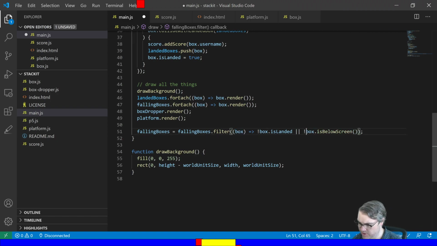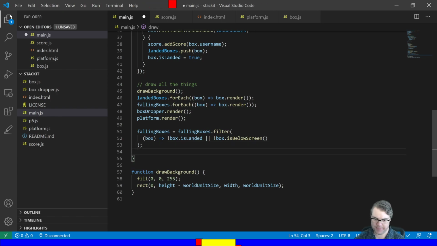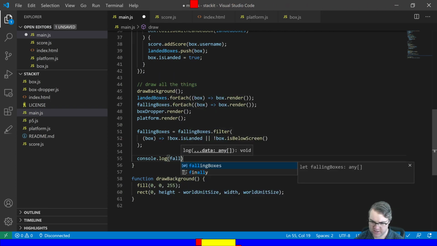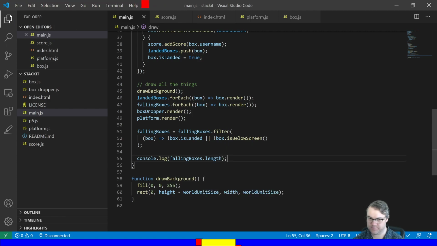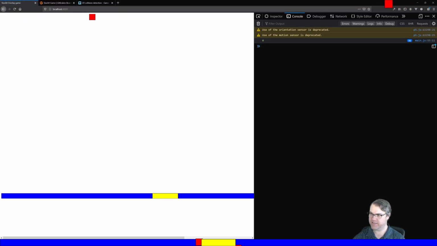So if we're not below the screen, we'll save that. Theoretically now, we should not have too many of these boxes. What I can do is console log, just for temporary sake, boxes.length so we can see how many of them we have. And then over here, I'm going to refresh so we can see it's 0.